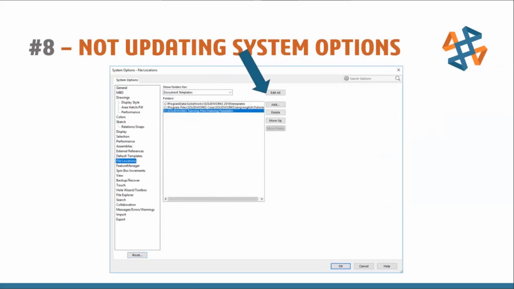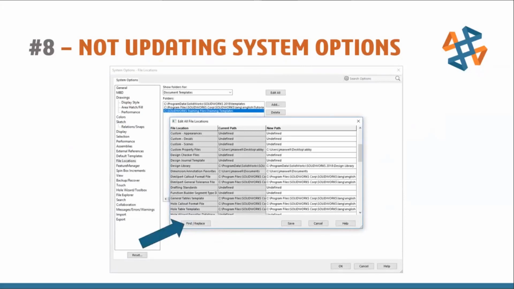So what I like to do is after I upgrade from one version to the next, I go to File Locations in your System Options, and then I hit the Edit All button. That brings up this nice Edit All File Locations pop-up that shows all the different file locations that SOLIDWORKS is looking at. So you can see like my custom property files is looking actually at a desktop folder on my computer. The nicest thing about this Edit All File Locations, though, and not many people know, is there's a Find and Replace at the bottom left.